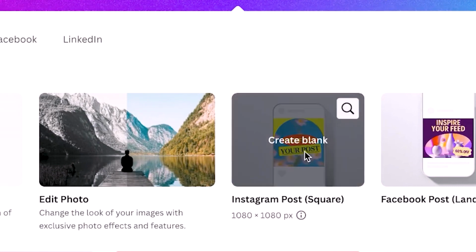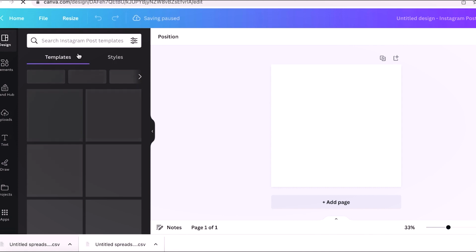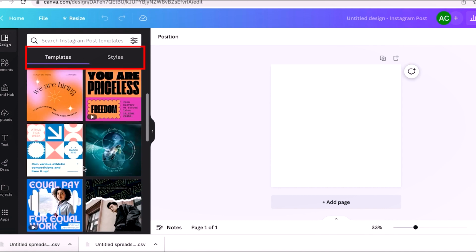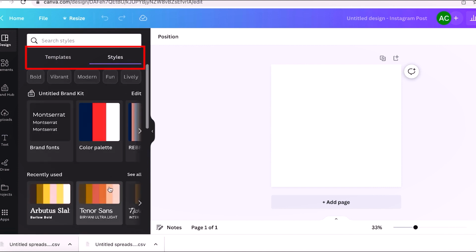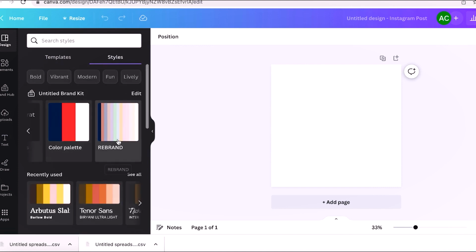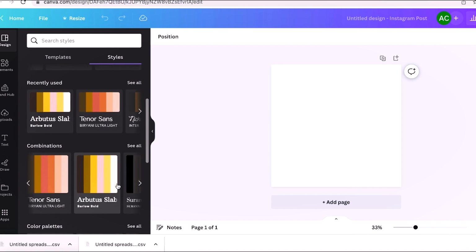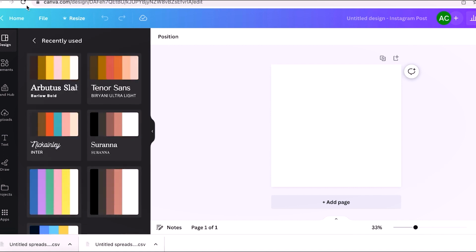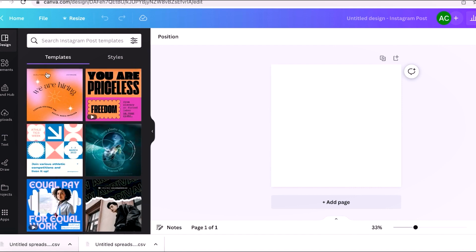You can click on that, or you can go below to Instagram posts. This is going to be the square one, for instance. So you have the option between creating a template or moving over to styles. If you don't have a picked out font or a color scheme, you can actually go through this to get some different ideas. In this situation, I'm just going to go back and use a template.